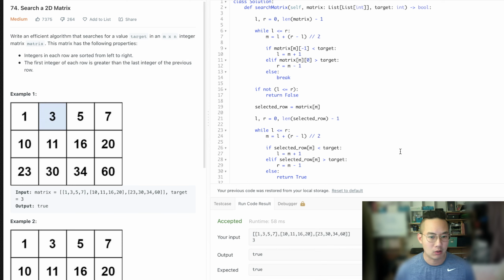I'm sure that there's some code that people have not run that's faster according to submission, but I think this is pretty good.